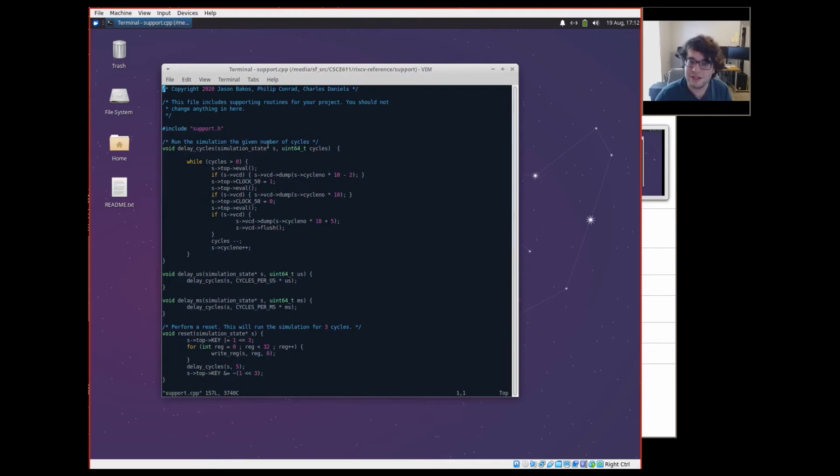And so if you look at support.cpp, delay cycles is where the simulation advances. So when you click tick 1 in the GUI, and there's a couple layers of indirection, this is the main meat and potatoes of what gets run. Essentially, eval at the top is referring to the Verilator simulation. So eval says evaluate everything, and then we set the clock to 1, eval again, set the clock to 0, eval again. And then we keep track of the number of cycles.